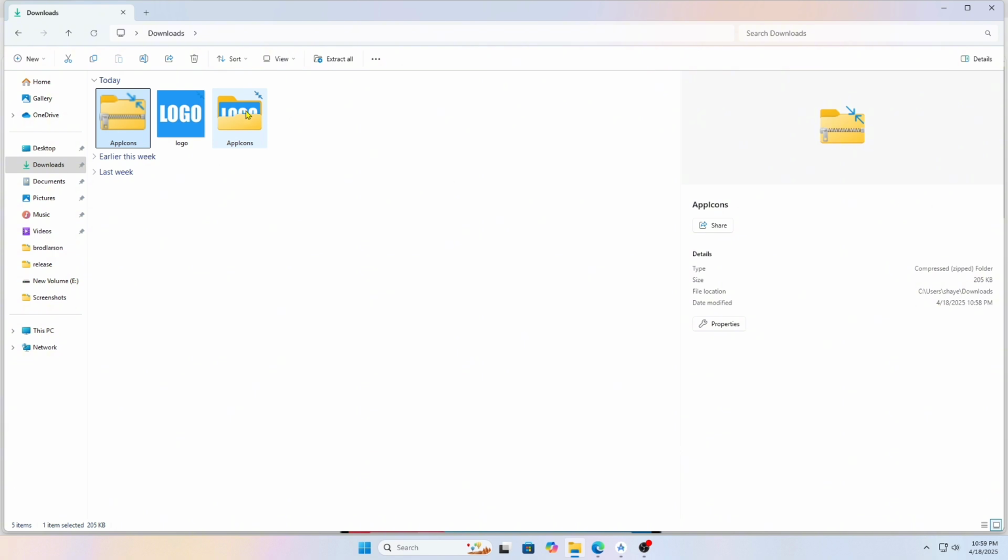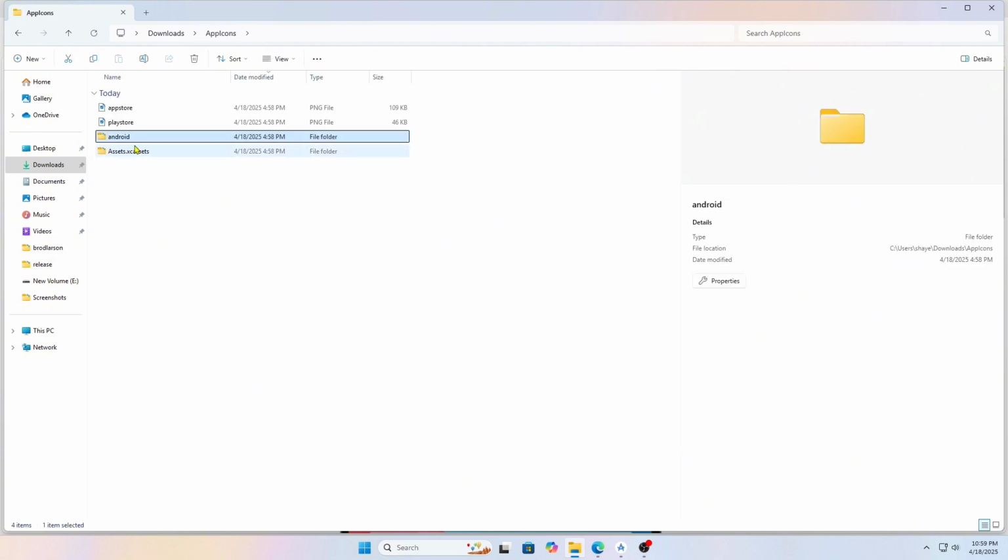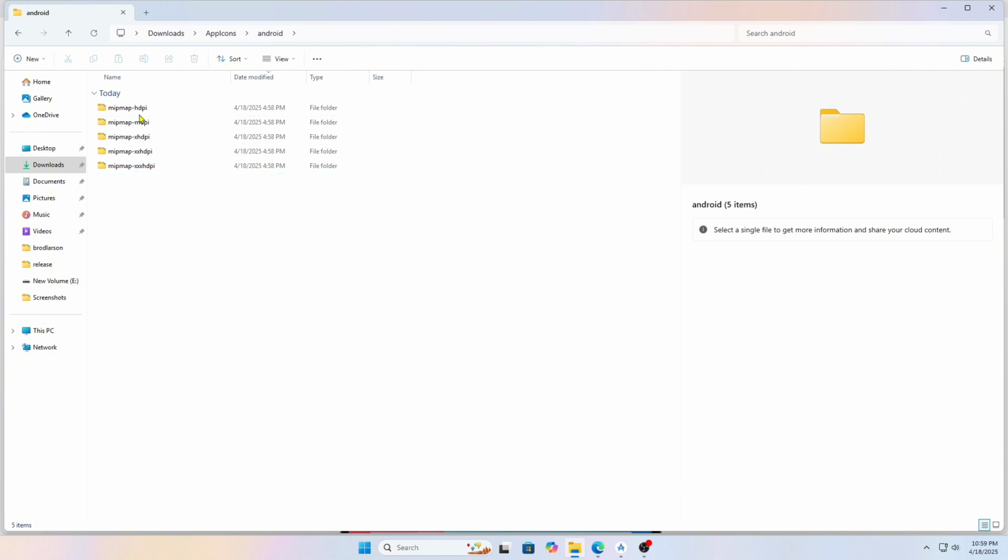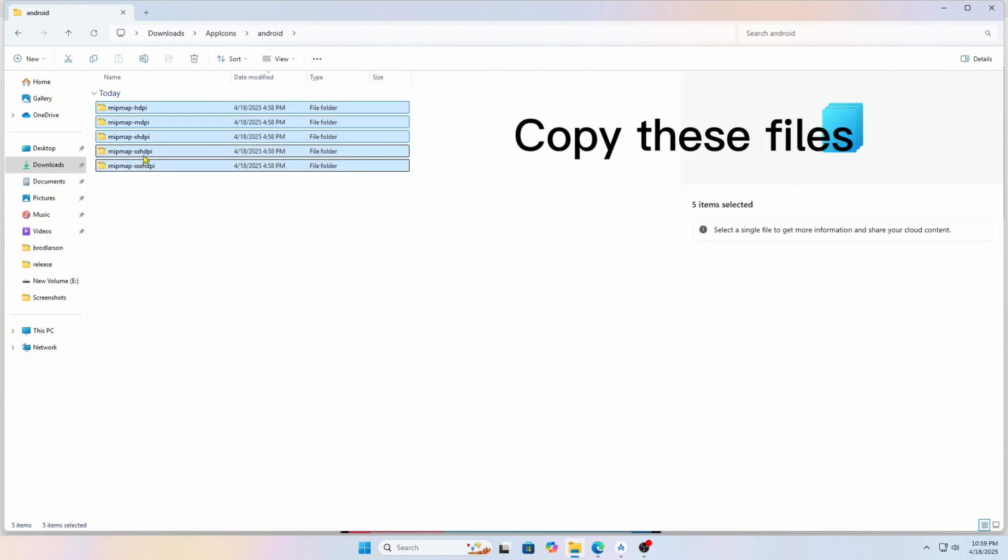Inside, go to the Android folder. You'll find all the mipmap folders here, which include your new icons. Step 5. Copy these files.